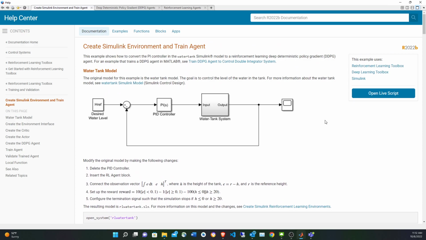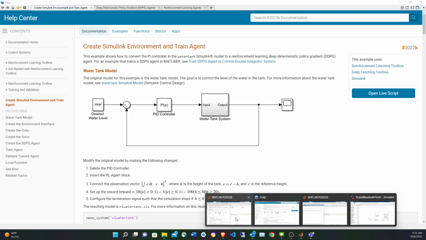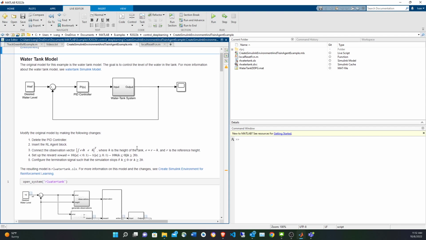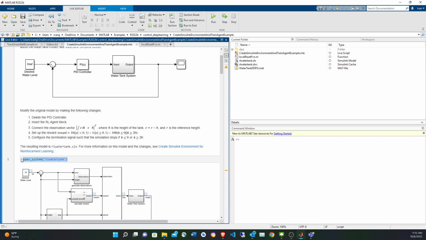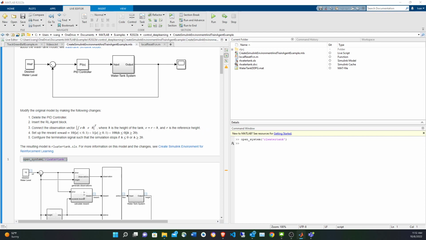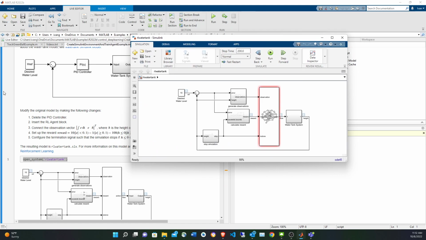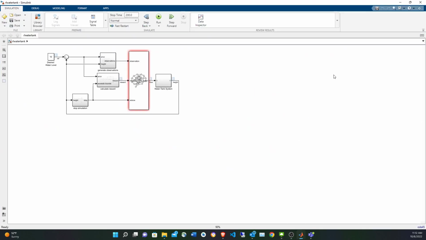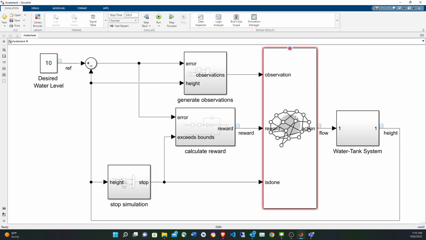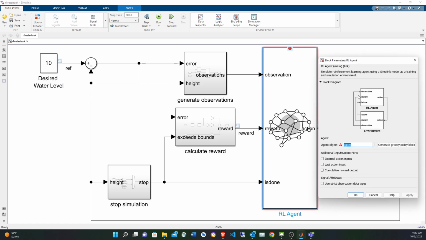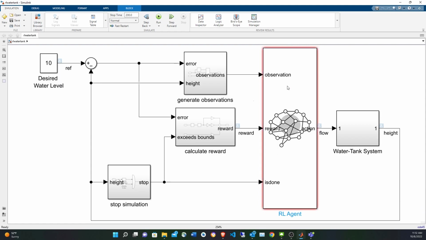So let's go to the example, just click here, and that'll take you to this place. Let's open the model, which is the reinforcement learning water tank model, and take a quick look at the subsystems. You will notice that we got an error because we don't have the agent. We're going to create the agent. Once we create the agent in the workspace, this reinforcement learning block is going to look for the agent in the workspace. Once we have it, this is going to stop giving an error.